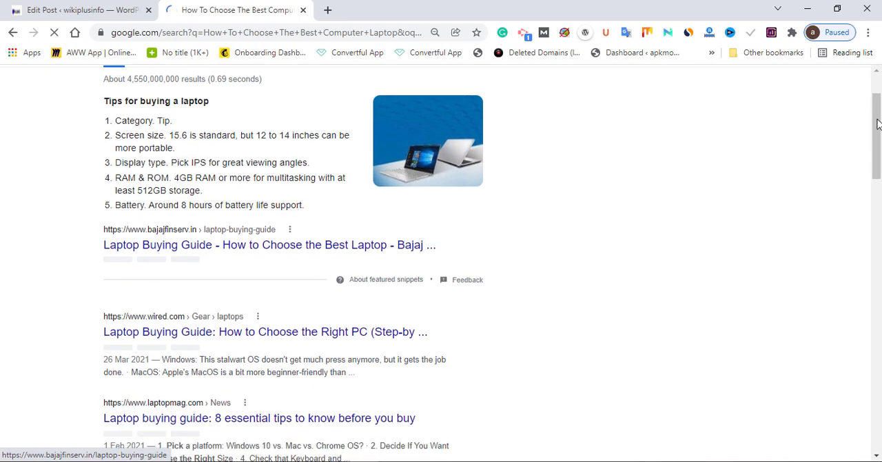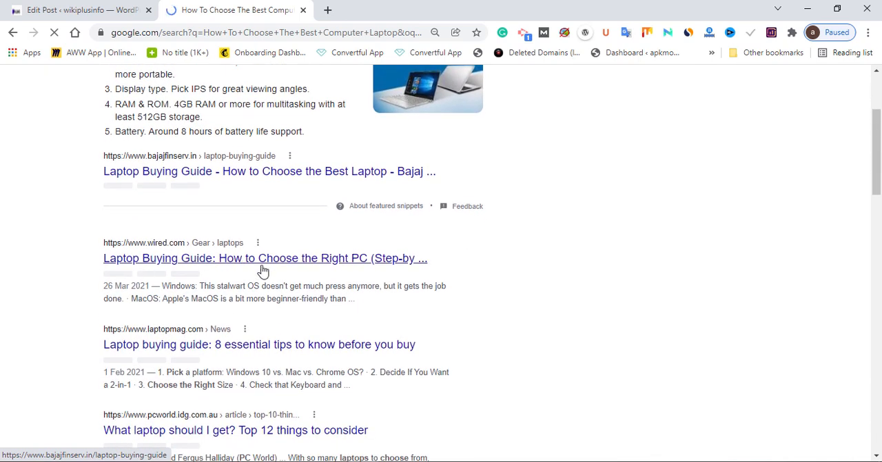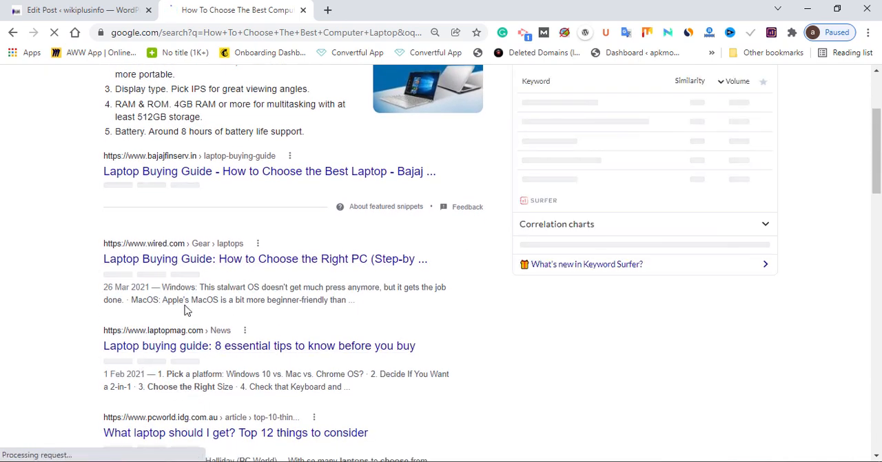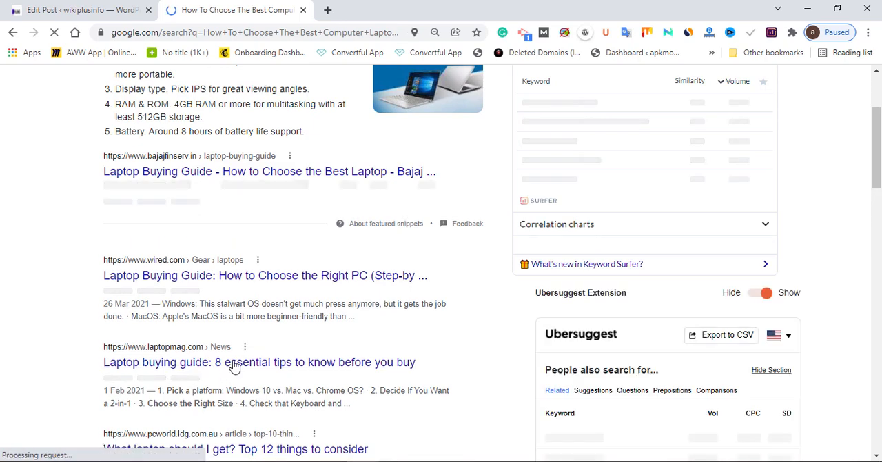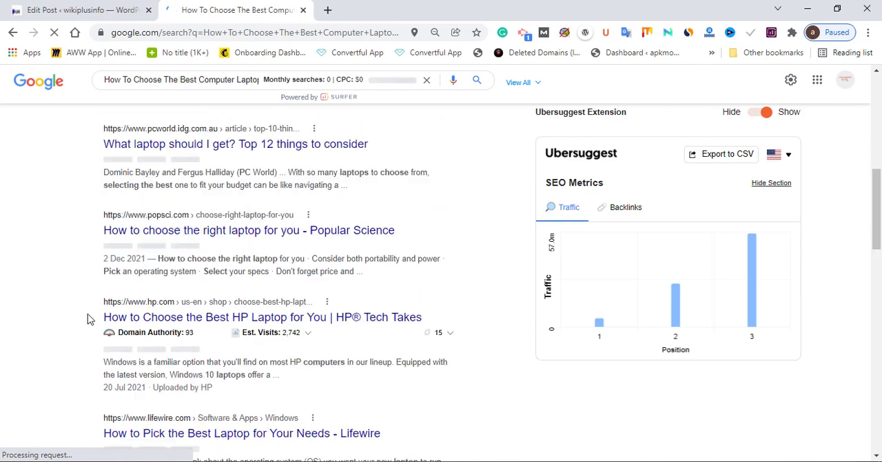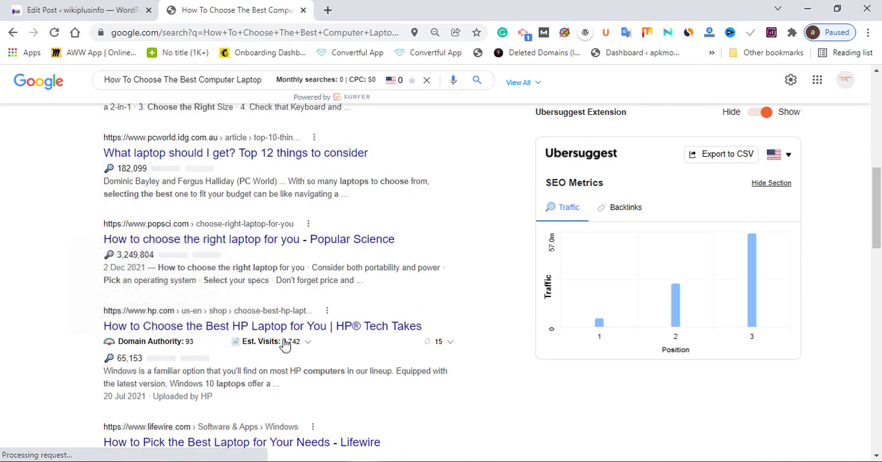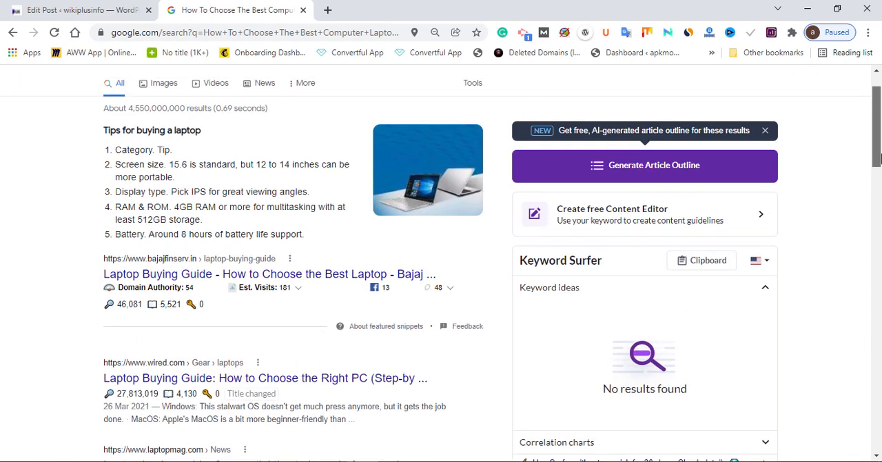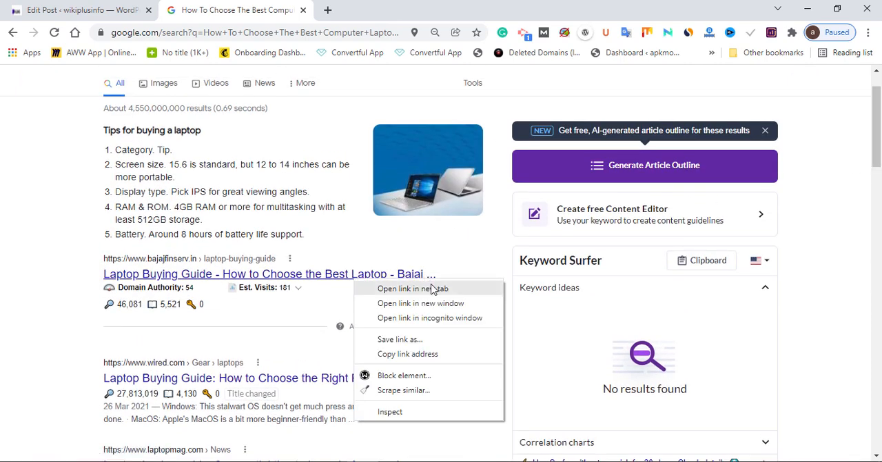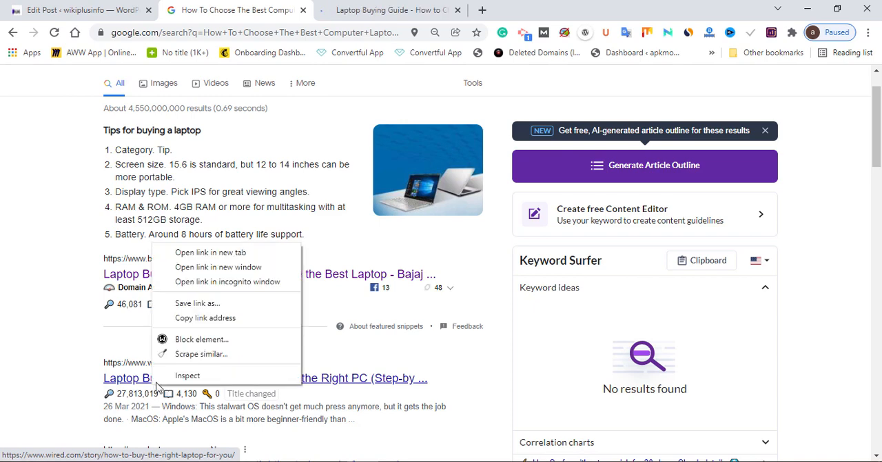Now if you scroll down here, you're going to see laptop buy guide. You can also see another one, laptop buy guide, 8 essential tips. This is a nice one. And you can also see something like how to choose the best laptop. These are HP. Okay, now we're going to open this number one, open this number two.